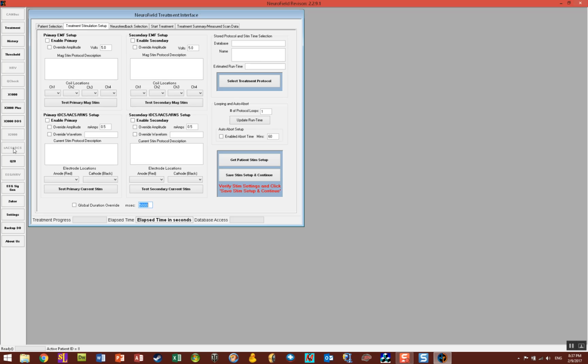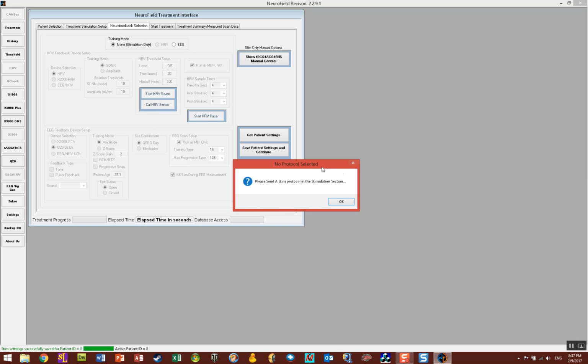I'm going to click on Enable Primary, Enable Secondary. And then you don't need to necessarily pick sites, but you can if you want to. And then we're going to go down here, pick sites, and then click on Select, Save, Stim, and Continue. Now, NeuroField's telling you you need to pick a protocol to continue. That's okay. Just click OK.